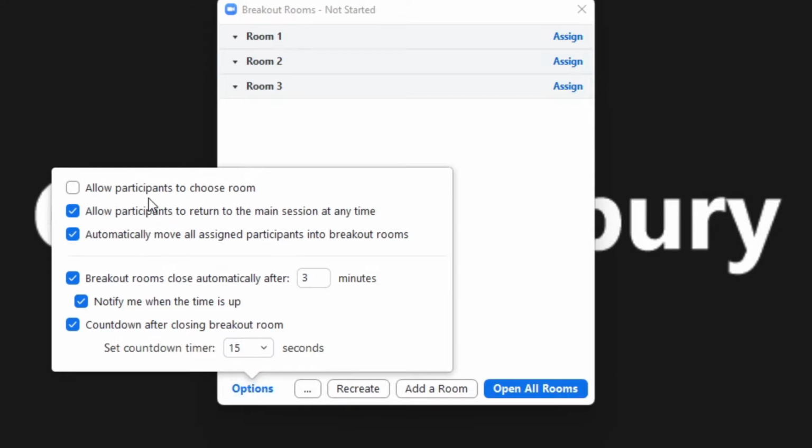We can allow the participants to choose a room. So let's say, for example, you have some sort of strategic meeting, you have everyone in a Zoom, and then you say, well, the marketing people are going to go to a particular room, the PR people are going to a particular room. It's still within the Zoom session, but they're just going to a separate area where only those people who are in that particular room will be able to hear and see one another. You've also got the option of allow participants to return to the main session at any time.